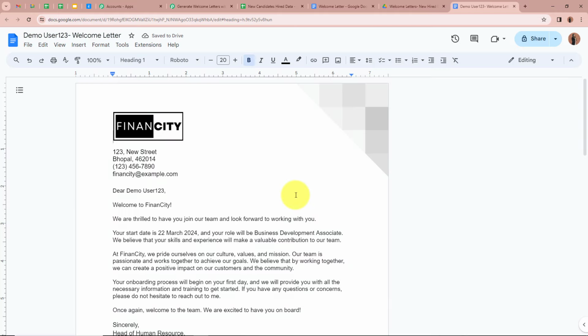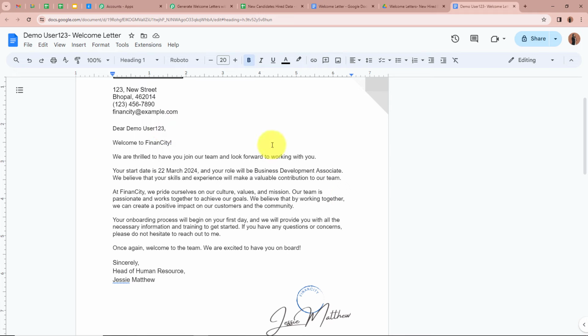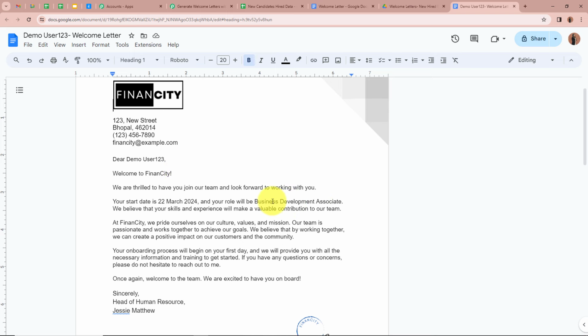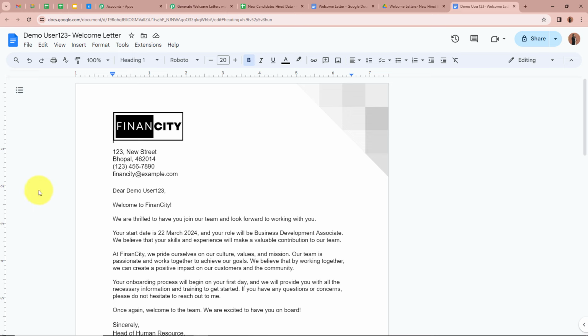I'm going to open this document and yes, as you can see, a welcome letter is created for demo user 123 right over here and it has all the details like the date of the joining and the position or the job title that this demo user 123 has. And this means that we have successfully created a document with the help of the template that we have created in our Google Docs. But if you check right over in the top right corner, it says private to only me. So this means that this document is private to only me.